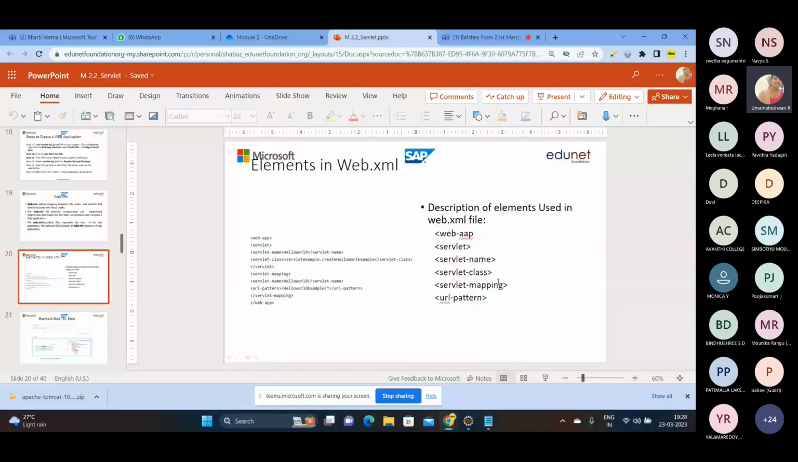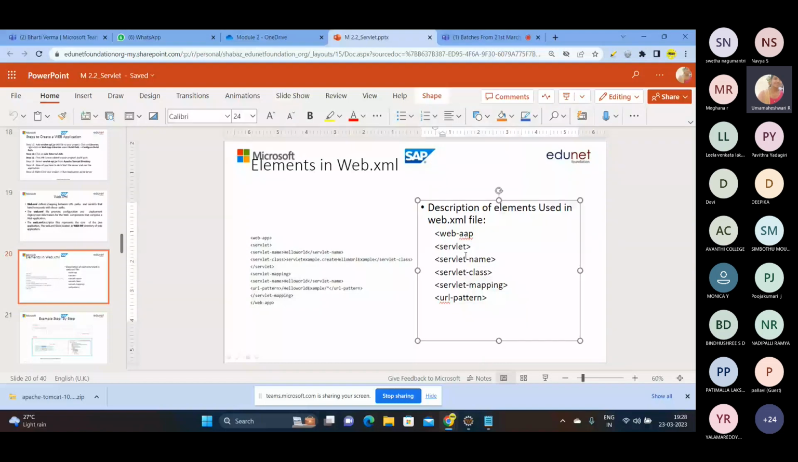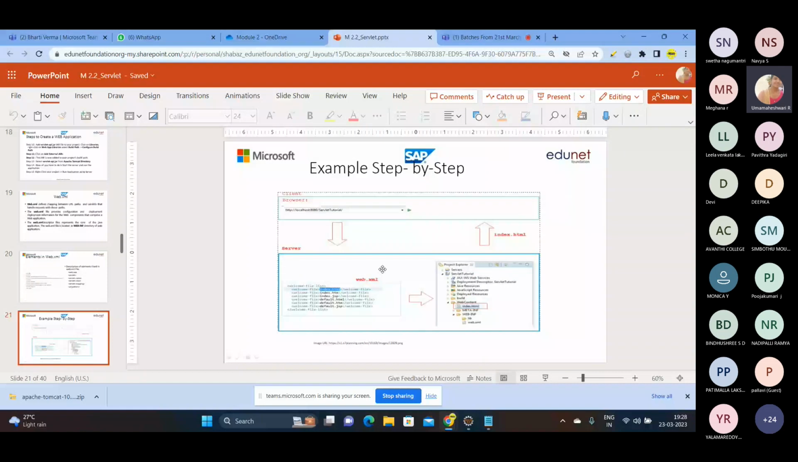So there will be web-app, servlet-name, servlet-class, servlet-mapping, and url-pattern. These are the things you'll be having. Within the servlet, you'll be having servlet name and servlet class. And in the servlet mapping, you'll be having a servlet name and URL pattern. Okay. So this is the following example step by step. So how is it working? First the index.html or whatever file we have given, the servlet file, will be interacting, that is, it goes to the browser and it will check which particular file you are going to redirect, if for example we have multiple files.